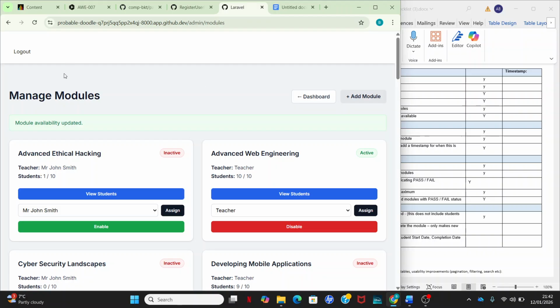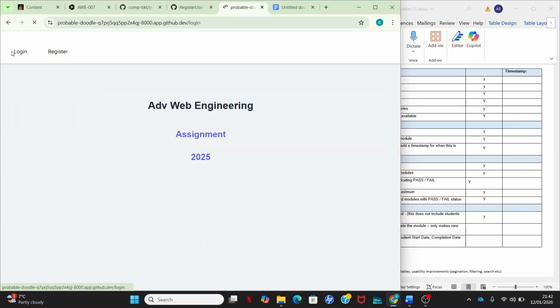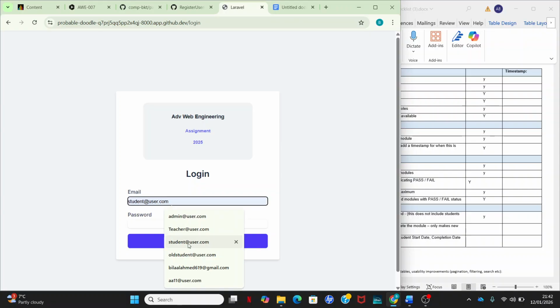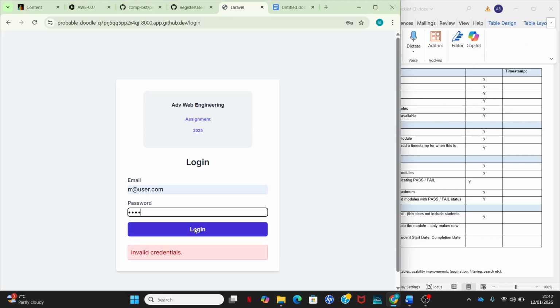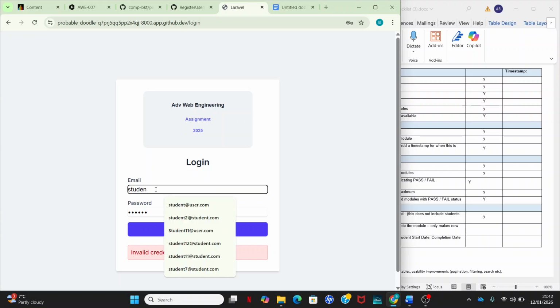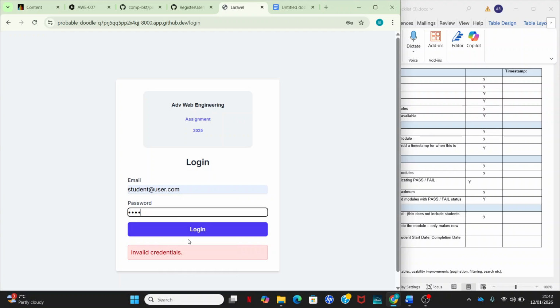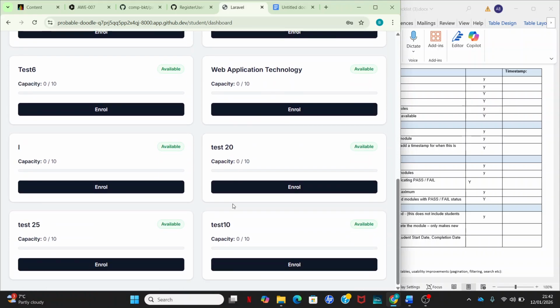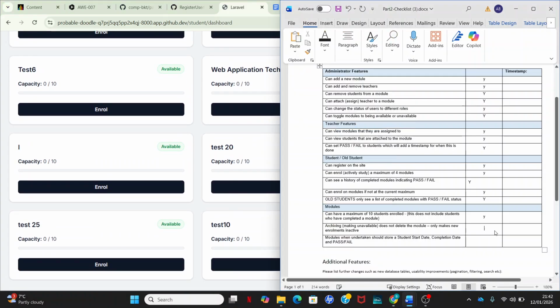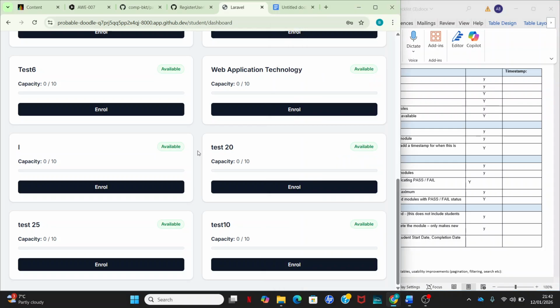But however, if we log back into a student account, that student won't be able to see that module to be able to enroll on because it's been archived. As you can see, that test module is not there. We've got test 6, but that other test one is not there. So that's a yes. Modules, when undertaken, should store a student start date, completion, and a pass/fail.